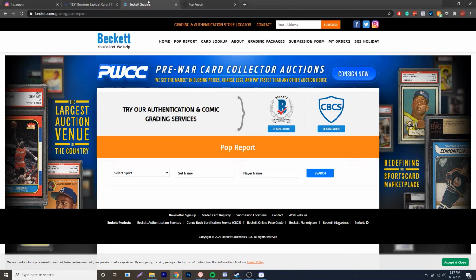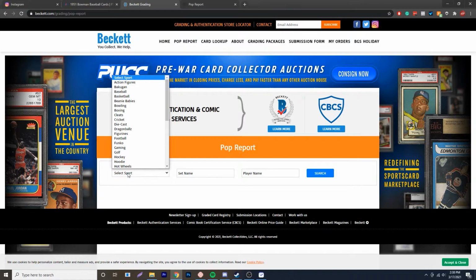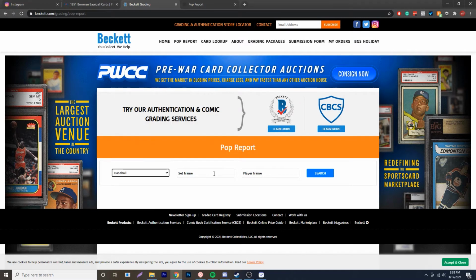Now we're taking a look at Beckett. So all you have to do here is click pop report, and you do need to have an account on Beckett's website, 100% free to create, but just create your account before you go over here and then you can start seeing the pops. So first thing you have to do is select your sport. So I'm going to click baseball, set name 1951 Bowman, and then player name, which is Mays.